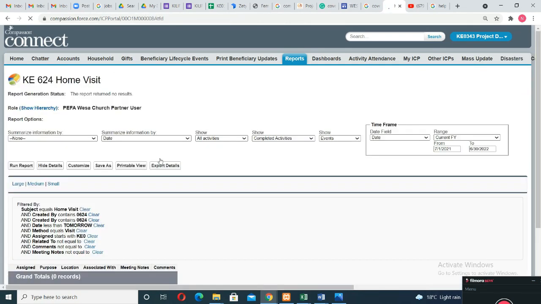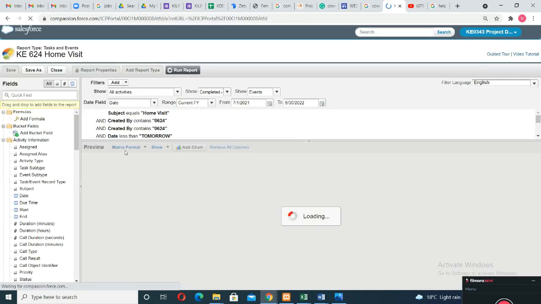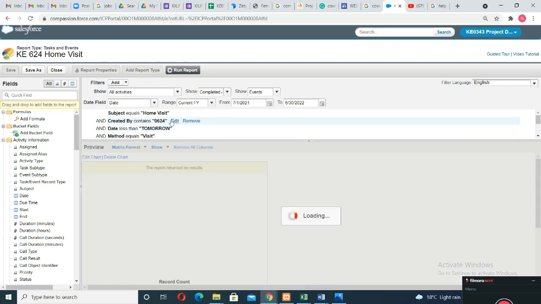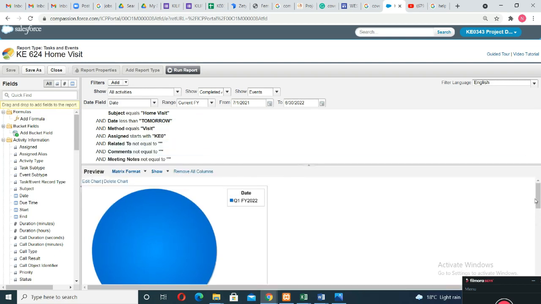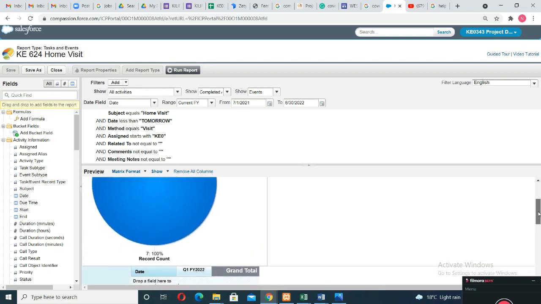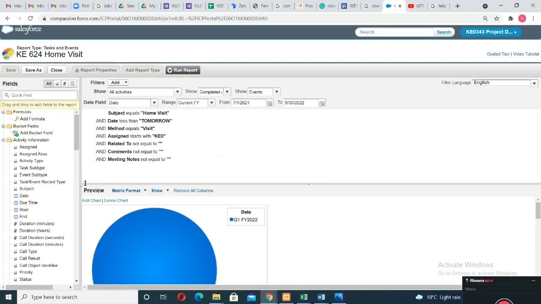This was created by Koti. So this is 624. You just customize it. All right, you click customize, and then what you need to do is remove the created by contains 624. You just remove it. Anything that has 624, and then you remove this one again. All right. It didn't show anything here. It showed my report. So it has shown that I have a count of 7.